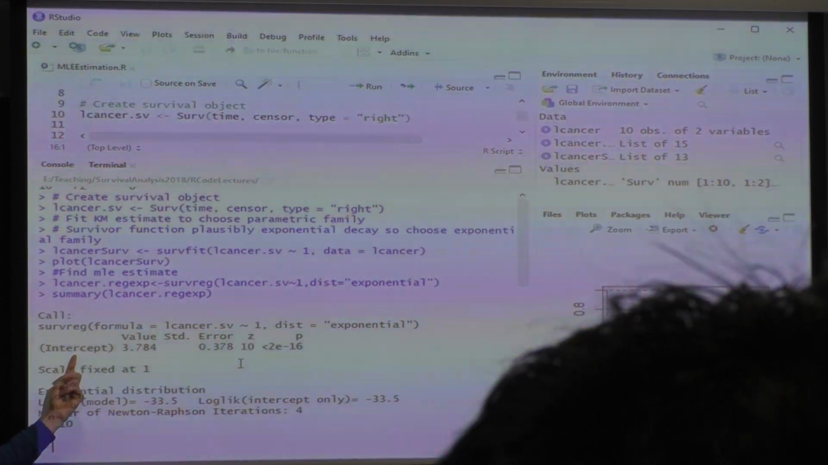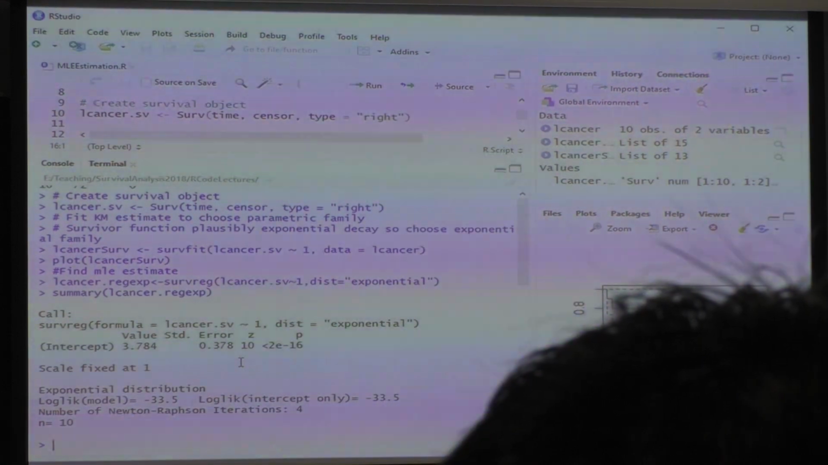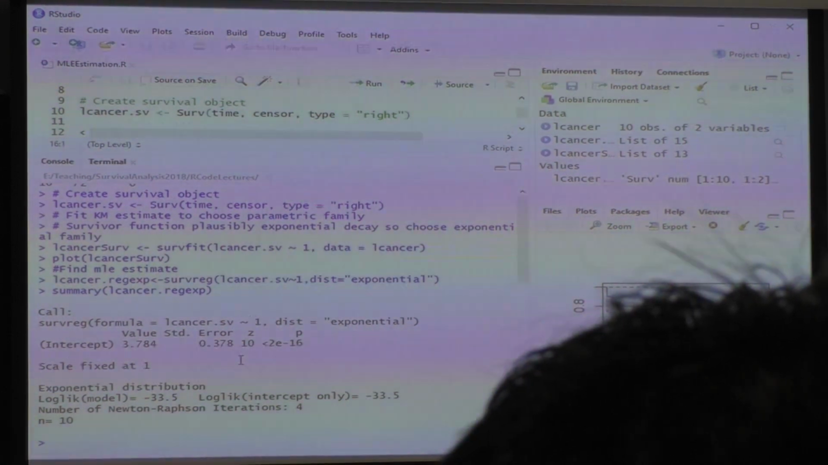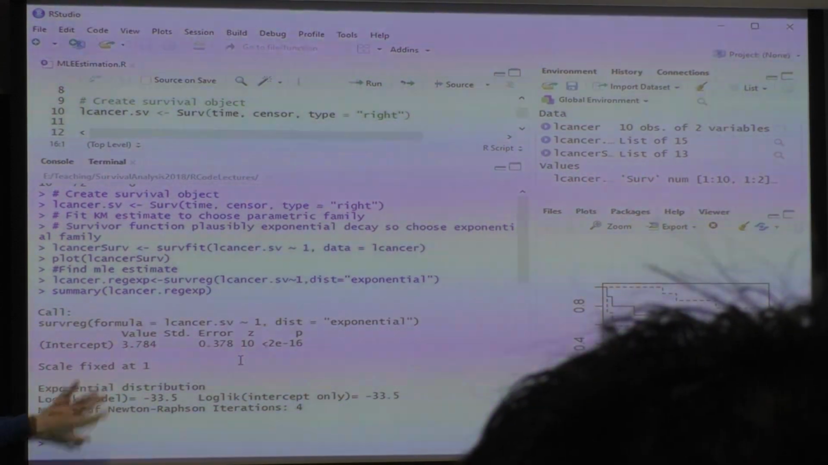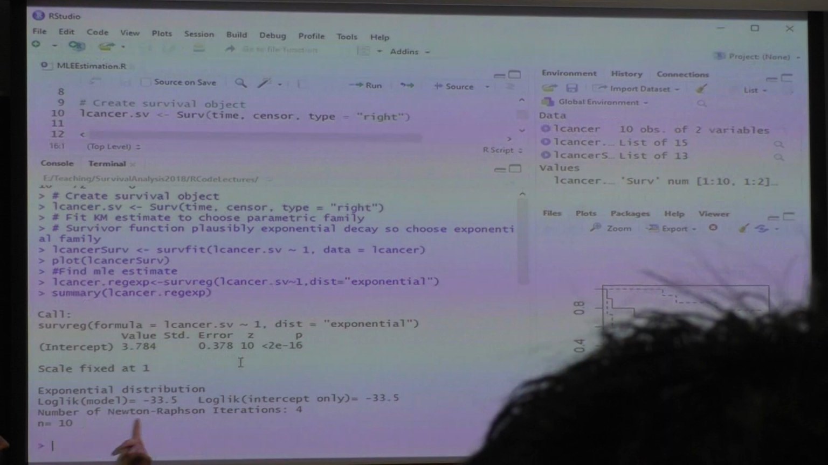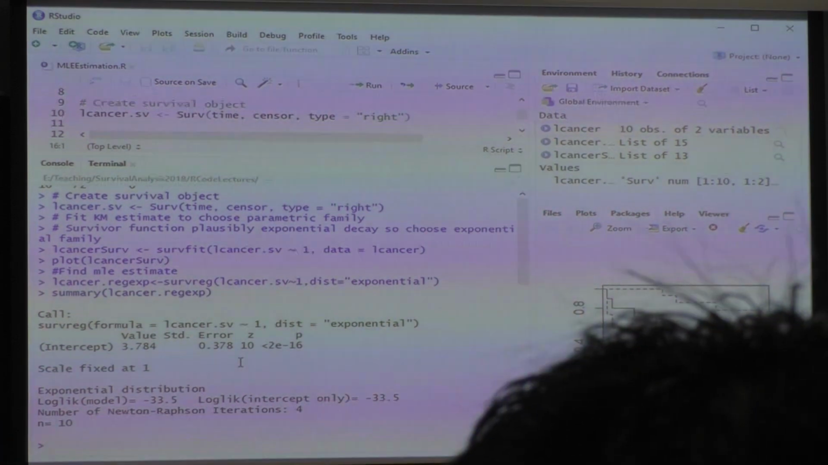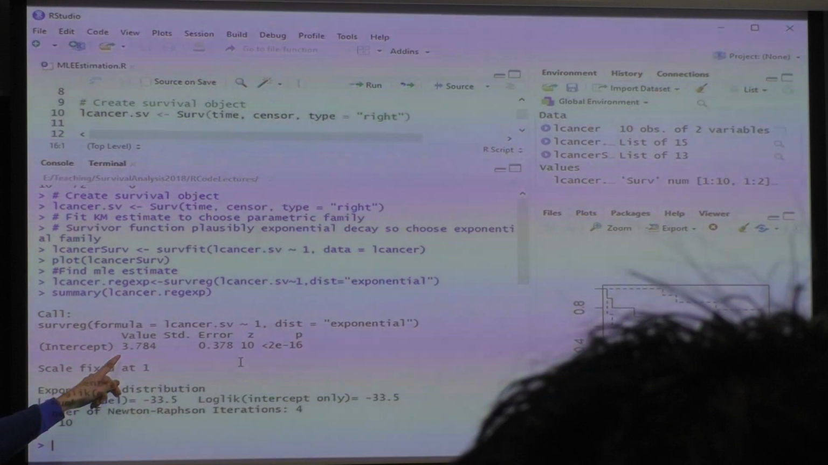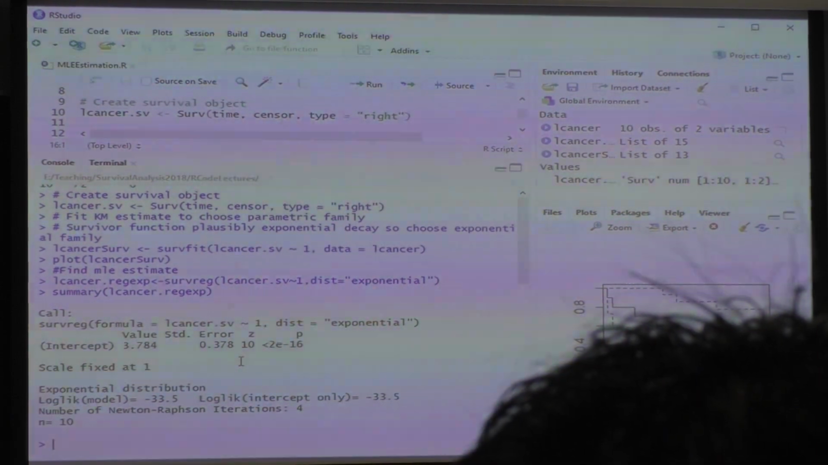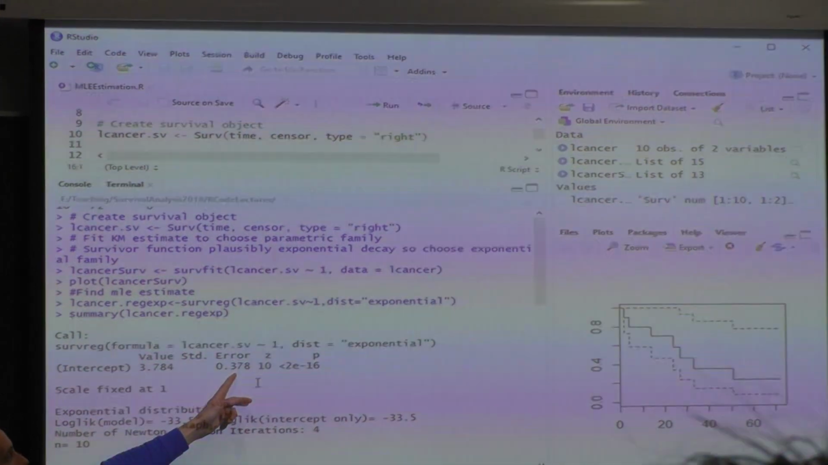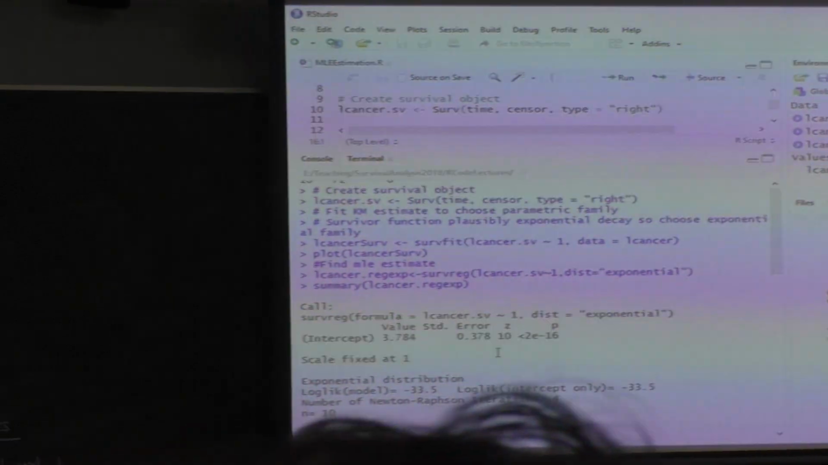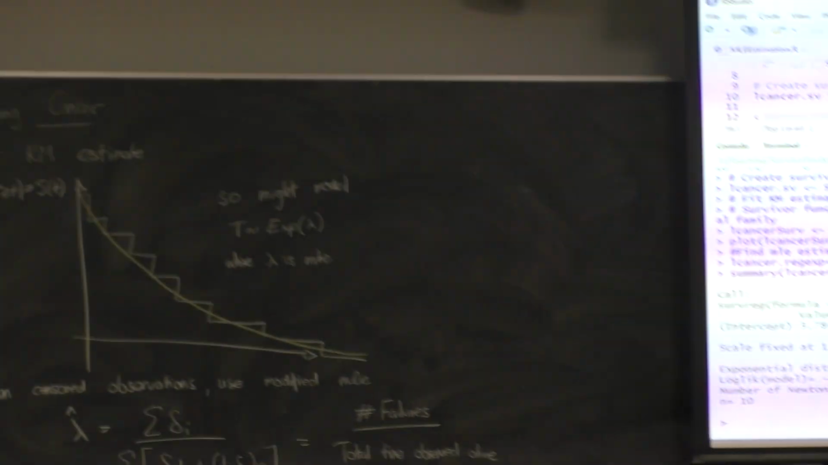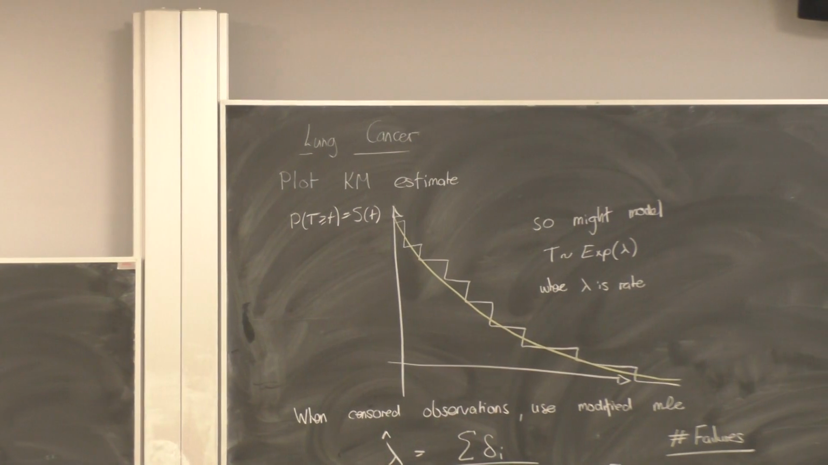In particular, it will give you an intercept term, which is related for the exponential to the rate by taking 1 over e to the power intercept. That's my lambda parameter. Basically, it works out the MLE by doing some iterations. We get a value of the intercept of 3.784 and a standard error of 0.378. Those are the important things to get from that, and from that we can go back to getting an estimate for lambda.